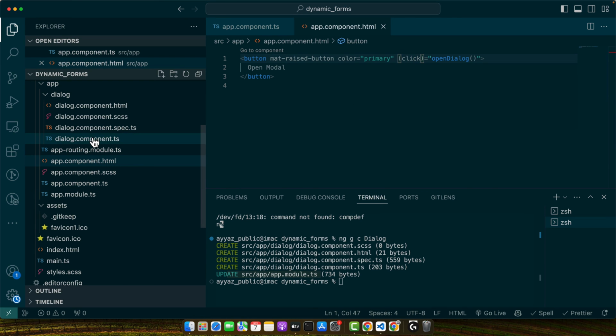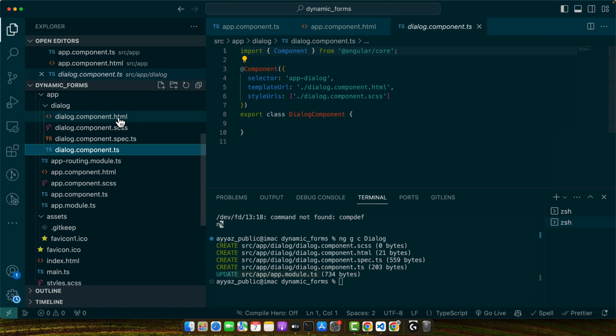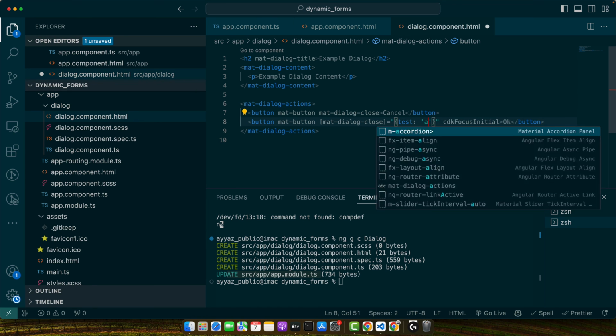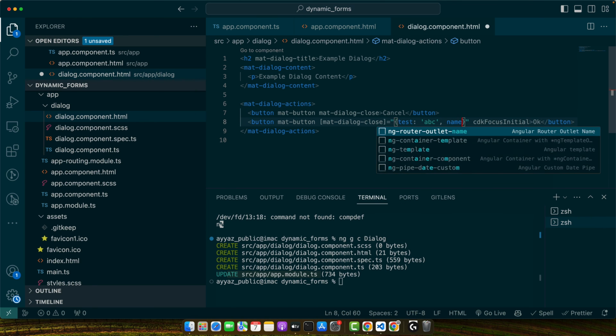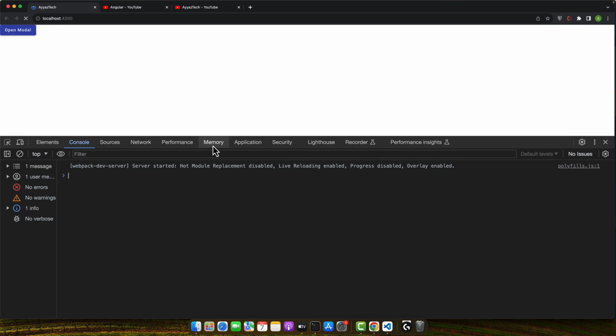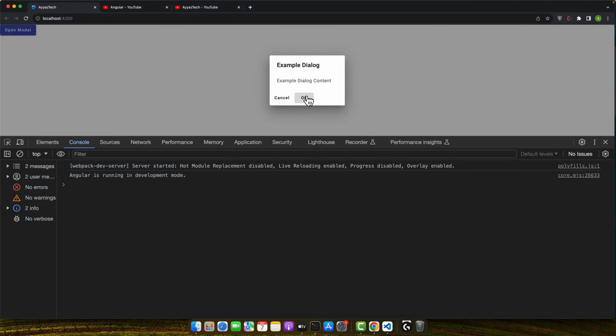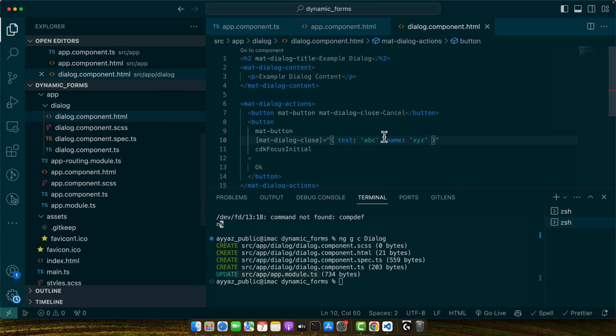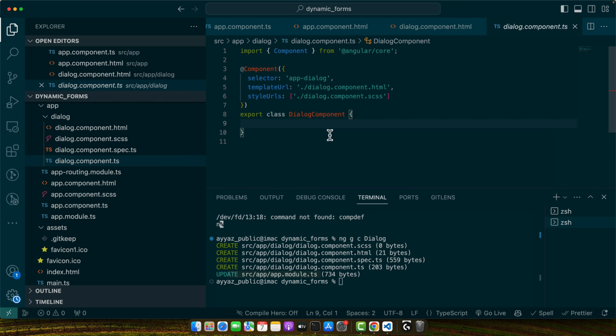So let's quickly change the value that you are sending from here. Maybe you want to send an object from here. So you can add ABC, name XYZ, and save it. Now if you close it by clicking on the OK button, you will see the entire object that you are sending. You can also pass that object by using a property that you define in the component TS file as well. And that's it.